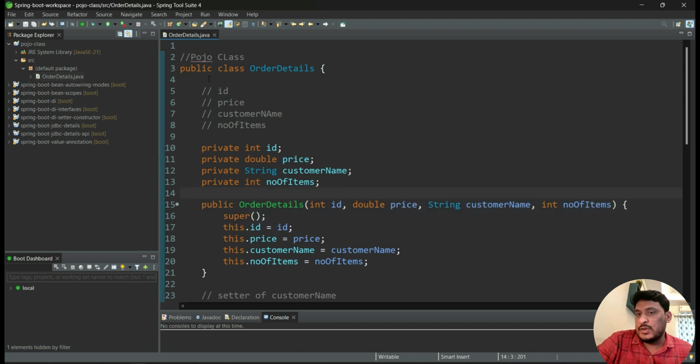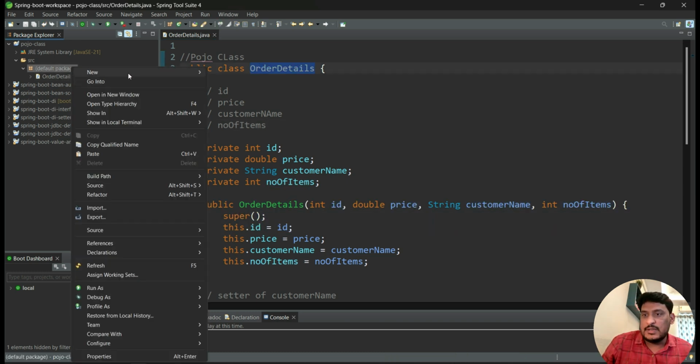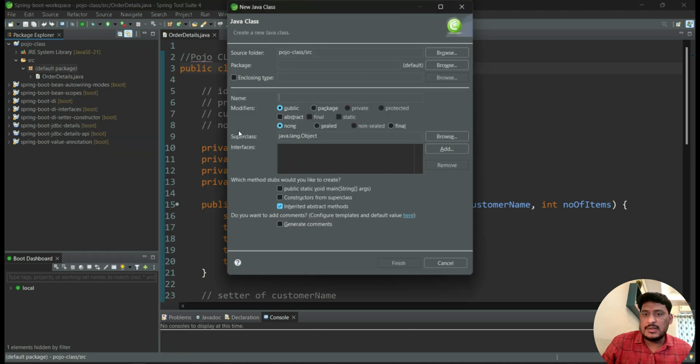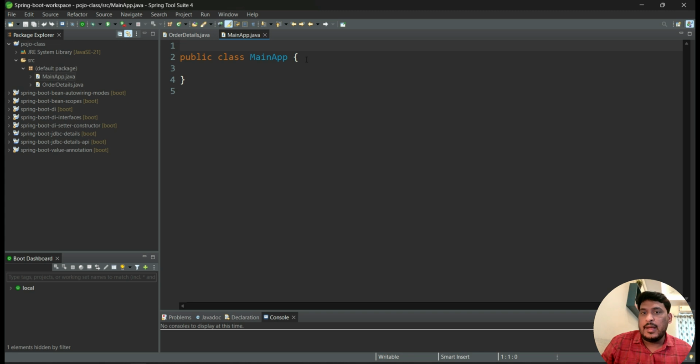Now tell me, this class is a POJO class. Is it following 100% POJO class standards? No, because in this case, creating an object for order details is not possible, right? For example, if you see here, class main app, and let's take the main method.